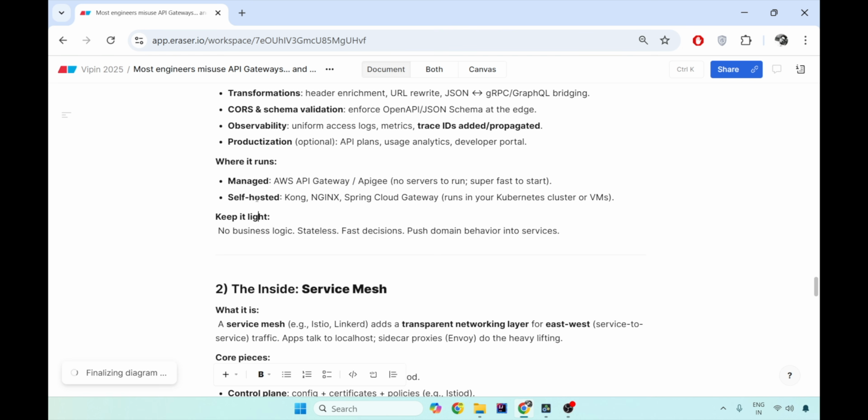So you can use Apigee where you don't have to do anything. They will give you all the routing and all those things. You can also have your own self-hosted Spring Cloud Gateway kind of thing, which runs in your own virtual machines. But make sure that in your API gateway, you keep no business logic. You keep it headless, stateless. You have fast decision and routing mechanisms. And do not push any business logic into that API gateway.